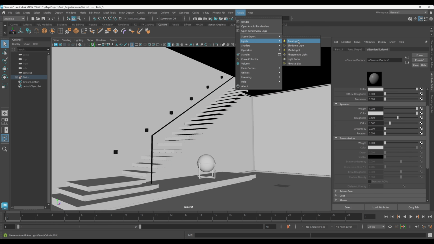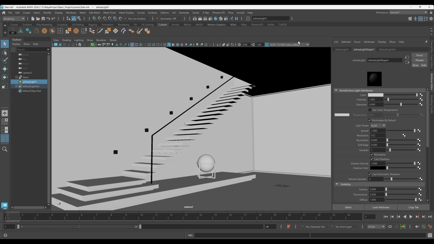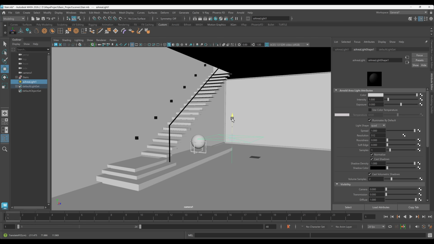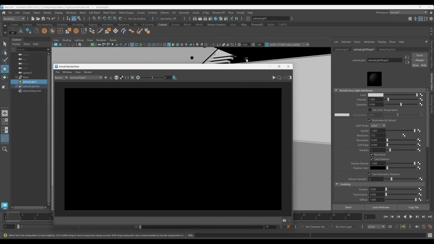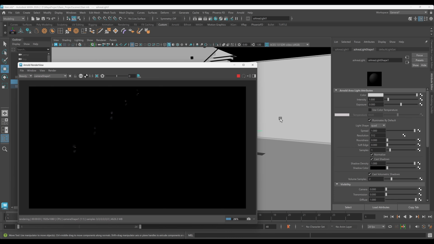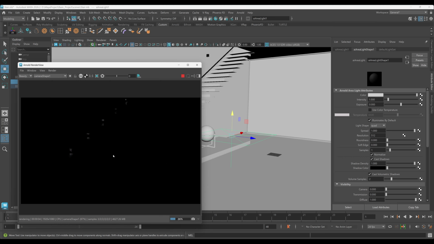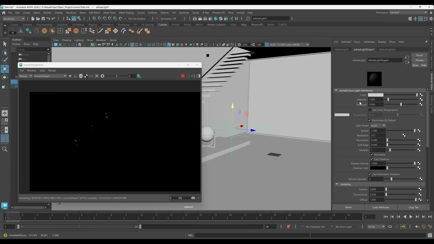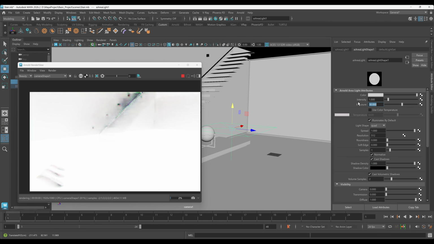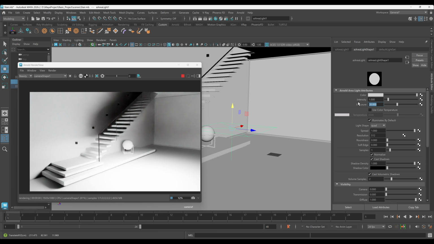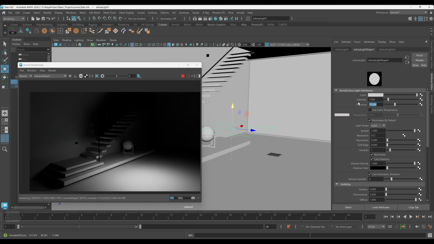Create one from Arnold Lights, Area Light. An area light is a surface light that closely resembles the softboxes used in real photography studios. It is also the most commonly used direct light for product rendering and character lighting. Brightness is usually controlled with the exposure value. Every increase of one exposure value doubles the brightness, while decreasing it by 1 cuts the brightness in half.